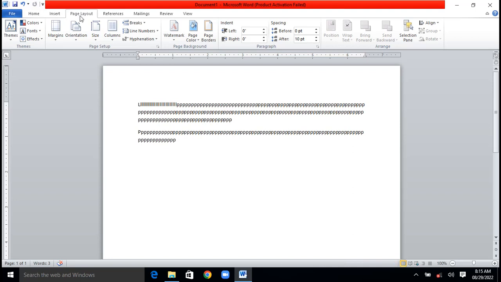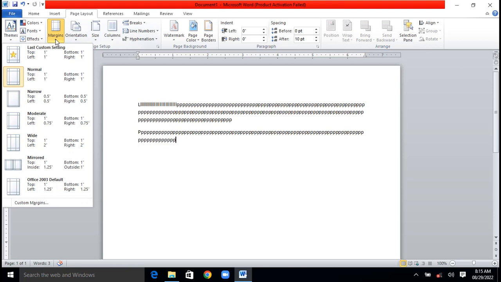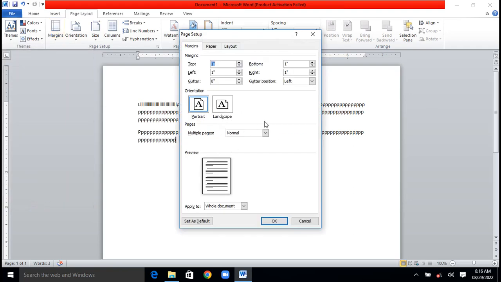Again, you come to page layout, and then you go to margins. There's a drop down list button here. Don't just click the margins. Come to this small button here, you click it. It's going to open up a set of different margins. You have normal margin, a narrow, moderate, wide, mirrored, all that. Now, you go to custom margins.